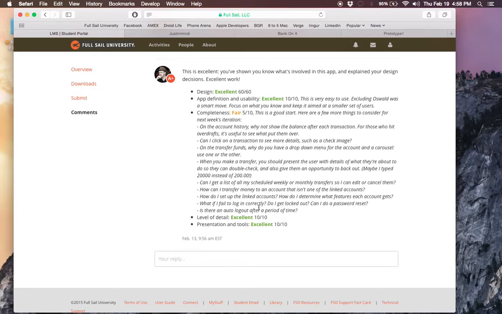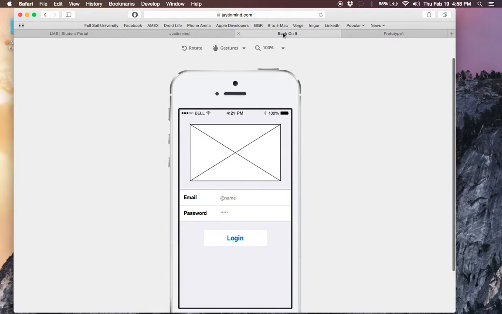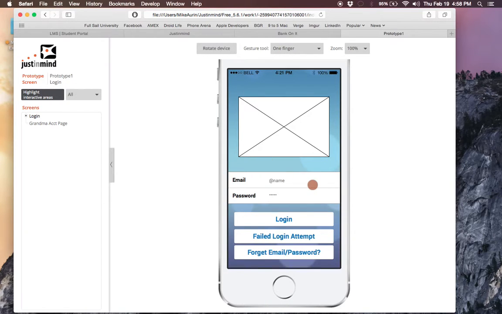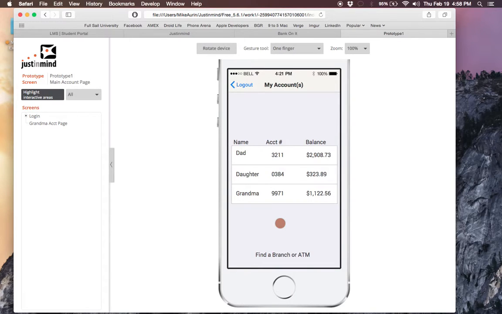And then lastly, is there an auto logout after a period of time? I would like to say sure. I don't know how I would demonstrate that in the prototyper. I can't have inactivity and then back to the login screen. Obviously, I'd implement a fail-safe like that, but at the moment, I don't know how to demonstrate that, but sure, it would have that. And then the same thing as last week.